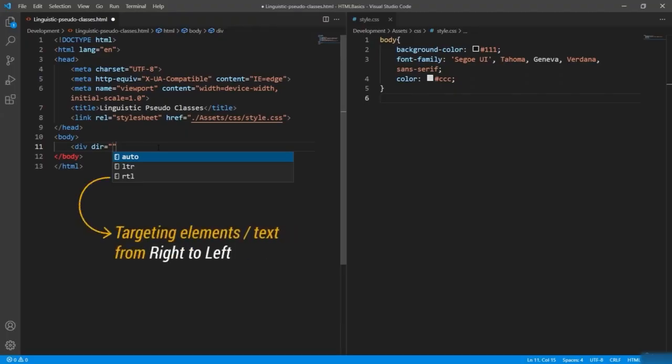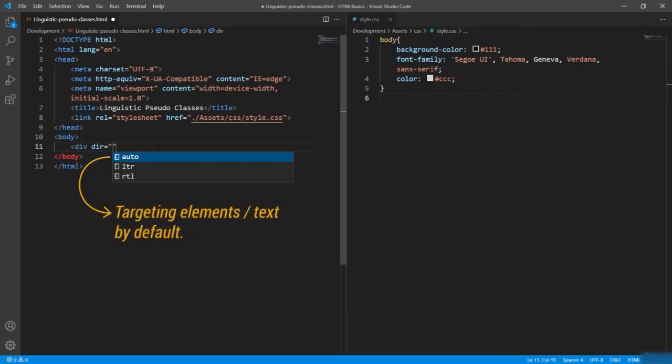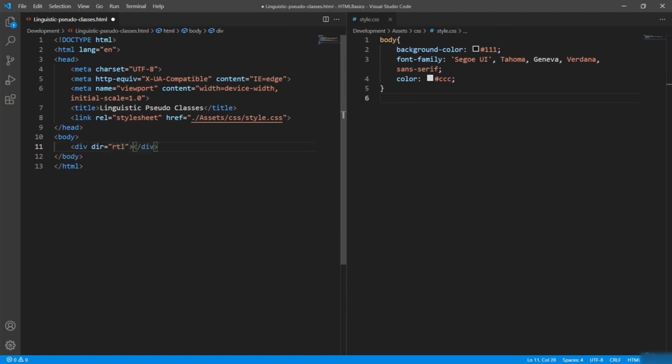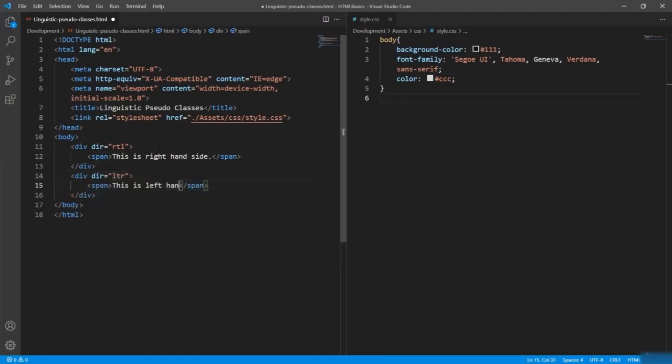The RTL is used for targeting right to left elements or text. The LTR is used for targeting left to right elements or text. And the auto actually follows the default. So I will say RTL here in the direction, giving a span here in which I'll say this is right hand side. Similarly, I'll give another div with the LTR value, giving span, this is a left hand side.